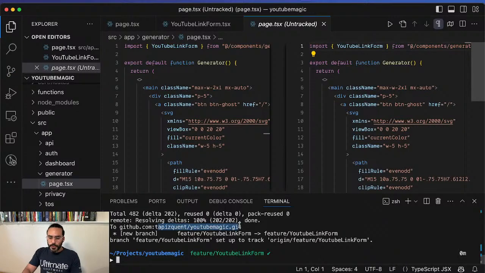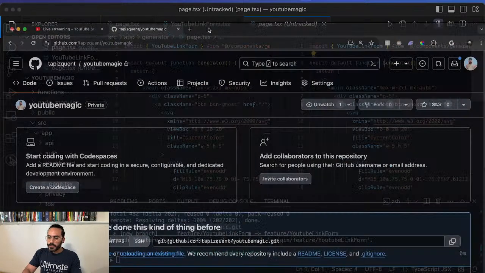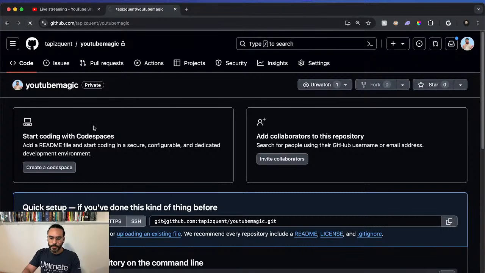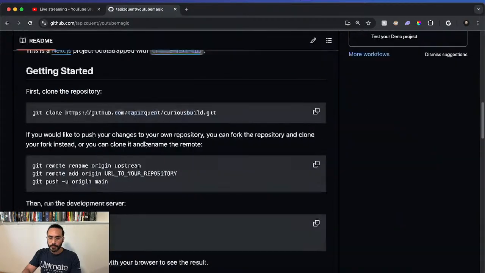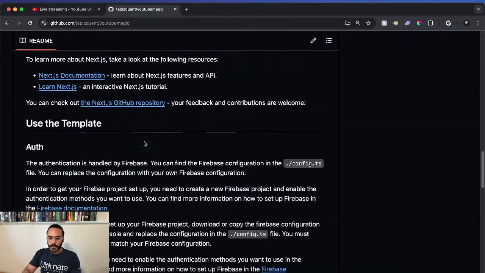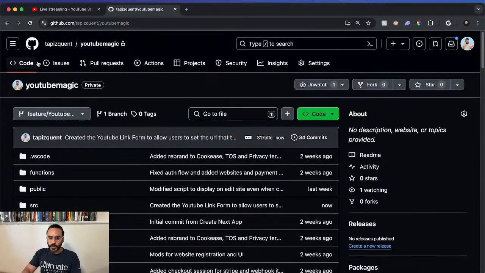Great, and we have it on YouTube Magic, the Git. That's a GitHub repository that I created earlier. And here you go. And what I'm going to do is actually also push the main branch.